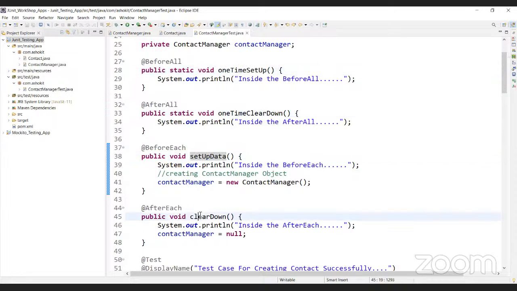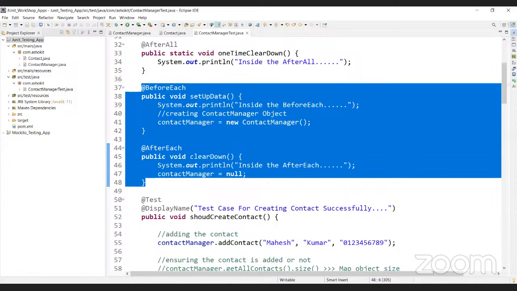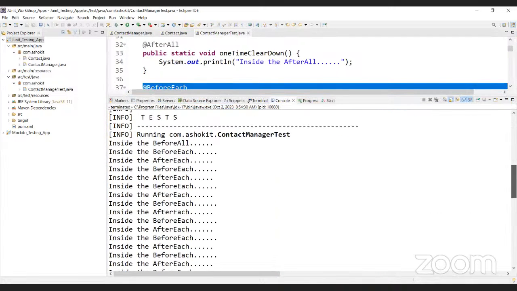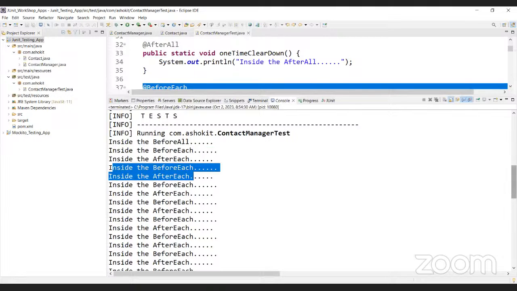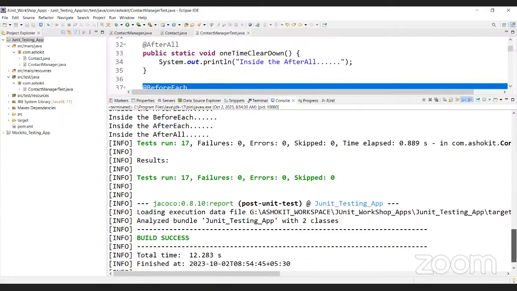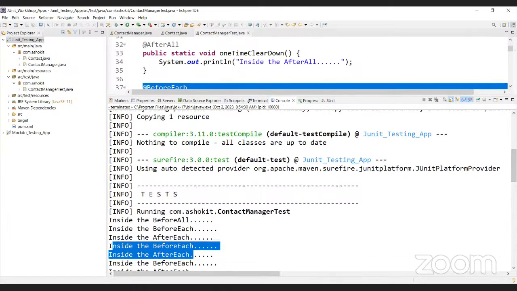Setup data and clear down data. These methods are executed for each and every test case level, sir, each and every test method. If you observe carefully, for each and every test case, these methods are executed. Say a total of 17 test cases are there in my application, so you will be getting 34 SOP statements along with the other statements.